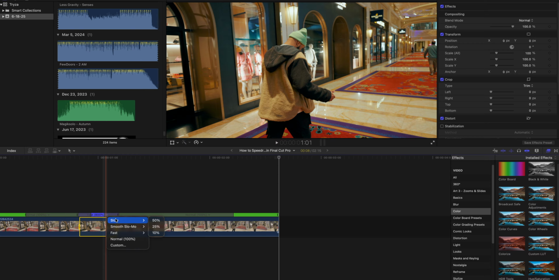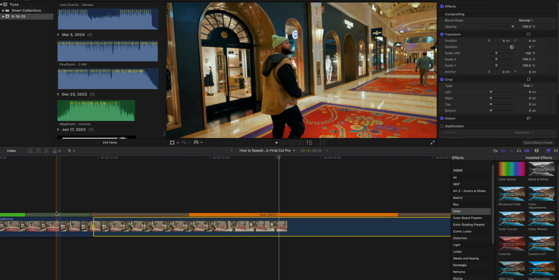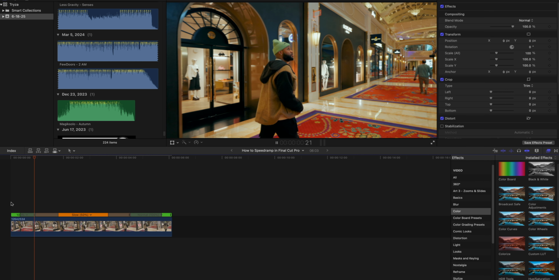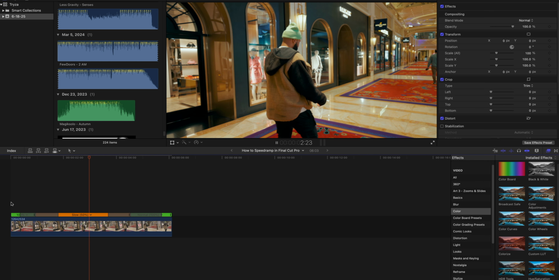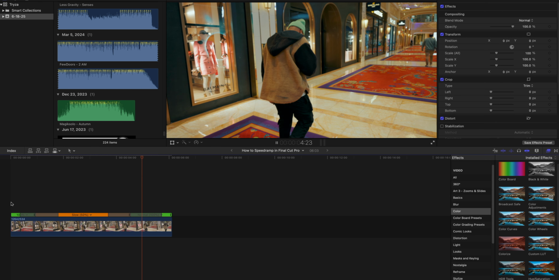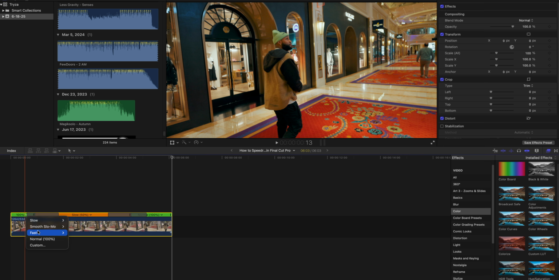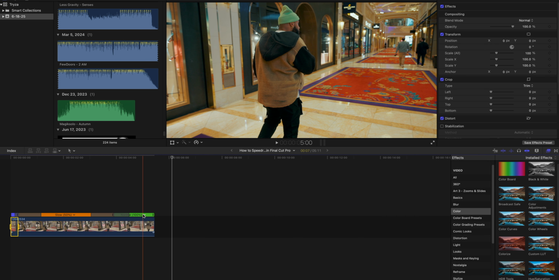Or you could slow the middle down, so it's like a slow-mo. So let's slow this down. Cool, so it'll be normal speed, then boom, you slow down, and then back to normal speed. Alright, or you could speed up the beginning and end, like this.